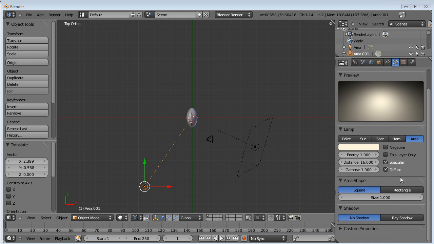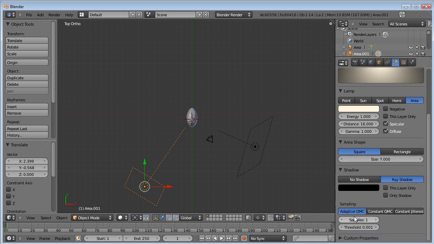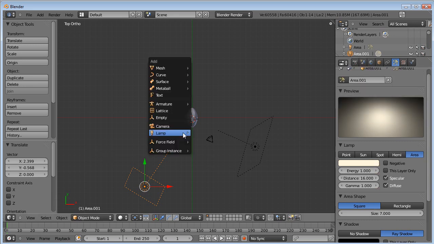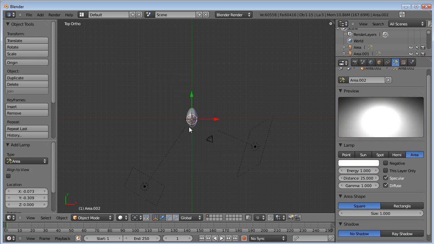I'm missing something here. Okay, we're going to kick the size up to about 7, a little bit smaller than the other one. Turn on ray shadow, give it samples, kick those samples up. Important. All right, and one more lamp we need to create. So Shift A, lamp, area lamp.